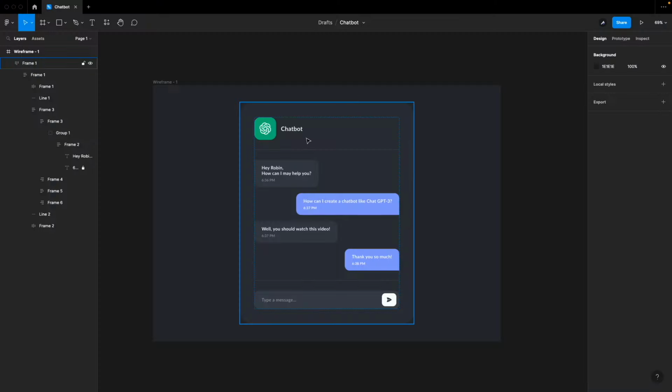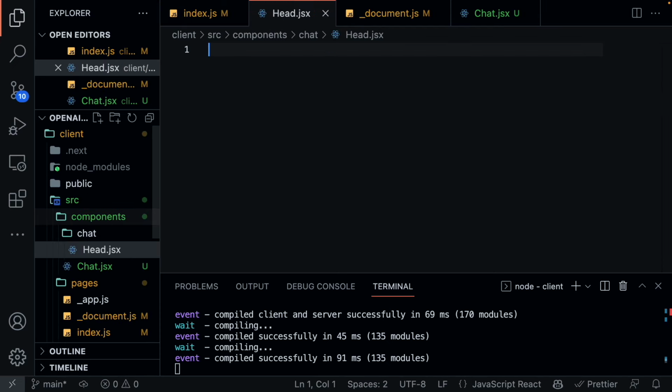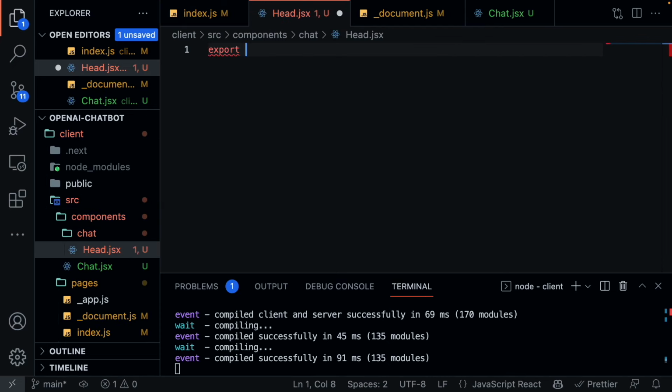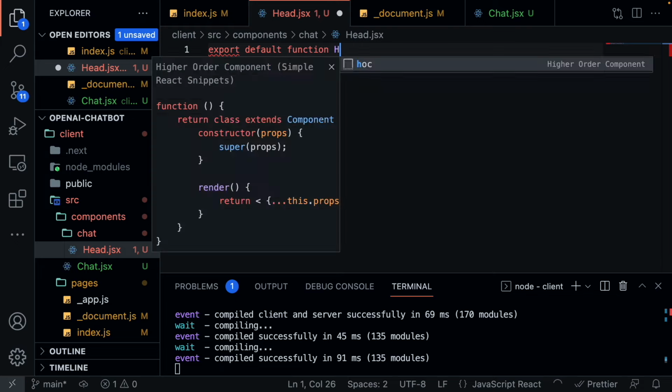What we still need to do is make the head, the chat dialog, and the input. I'm going to create a component for each, and we just work from top to bottom. So we are going to start with the head. Let's create a new folder here with chat and create a new component with head. We export a function again with head.